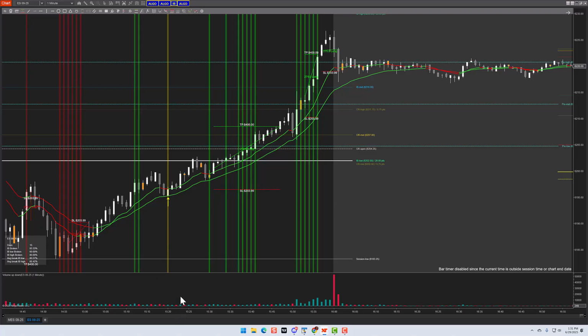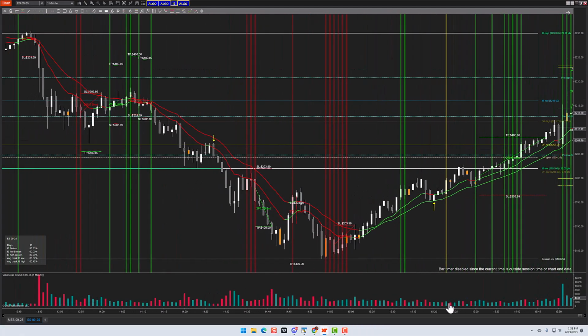Again, here's a good example. Let me go over here to a short. So here's another example. Again, I think it's easier to show it to you on the chart and then go to the designer and kind of work in that order.